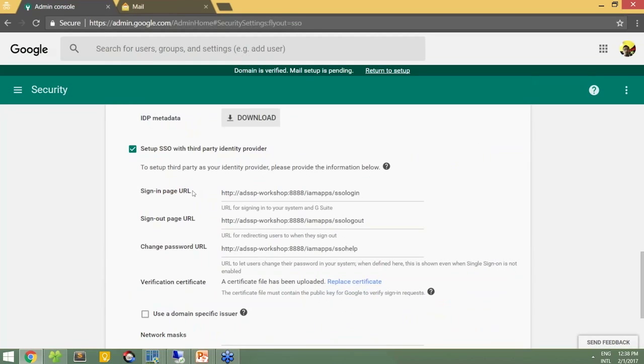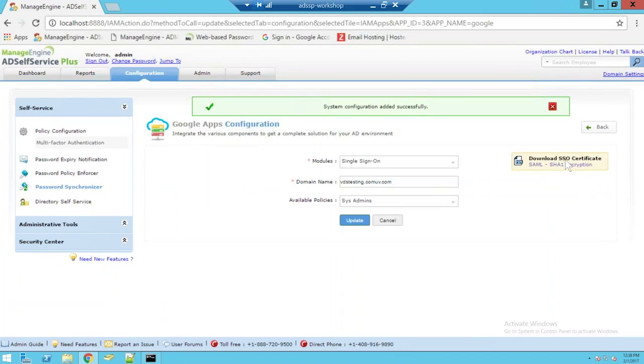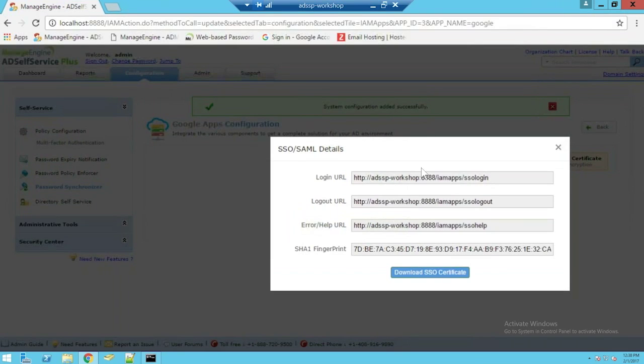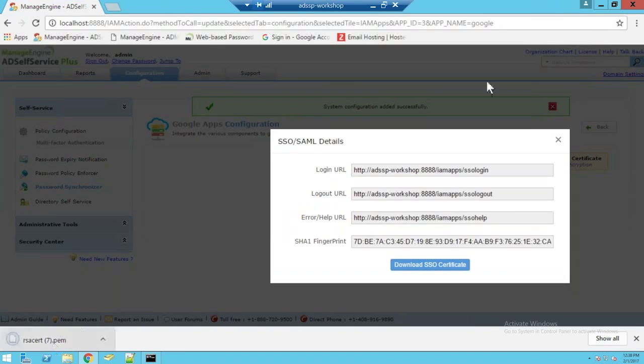Here we have 3 URLs to be mentioned: the sign-in page, sign-out page, and change password URL. And also we need to give a certificate. You might be wondering where exactly we get the details and the respective certificate. Don't worry, within AD Self-Service Plus, if you edit your settings for Google Apps, you can see on the right side the download SSO certificate. Once you click it, you can see the URLs, that is the login URL, the logout URL, etc. And if I click on download SSO certificate, you can see the respective certificate here as well.